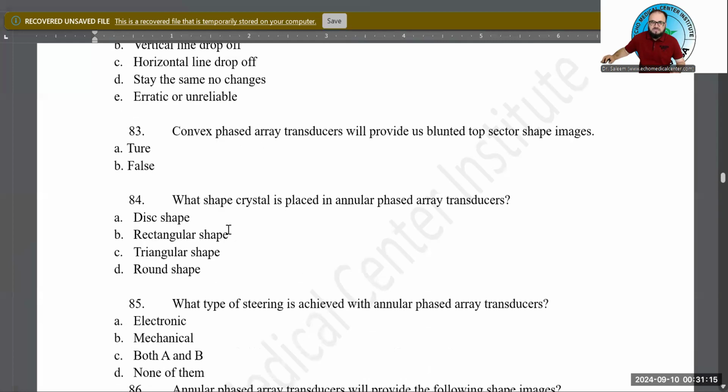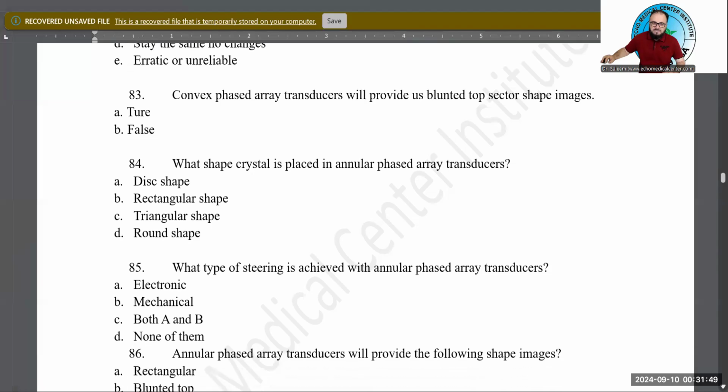Now, the question says, what shape crystal is placed in annular phased array transducers? So simple. What do you think? Is it disc shape? Is it rectangular shape? Is it triangular shape? Is it rounded shape? Which one is the correct answer? Think about it. It's an annular phased array transducer. Yes, exactly. This is disc shape. A is the correct answer. Okay, let's do the next question.